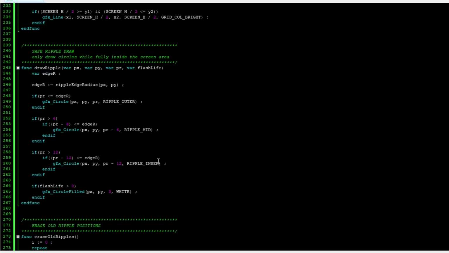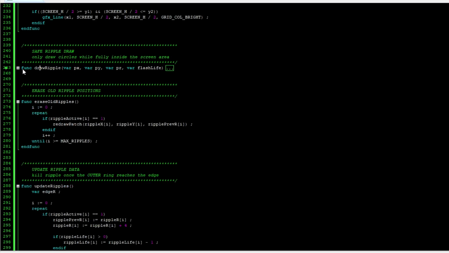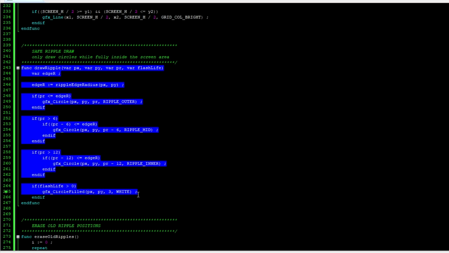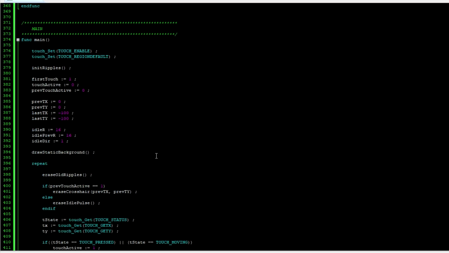Next, let's take a look at how the touch interaction works. Inside the main loop, I'm constantly reading the touch state and position. If the screen is being pressed or dragged across, I mark touch as active. If it's the first touch, I immediately create a ripple. After that, as the finger moves, I only create new ripples when the movement passes that distance threshold that we set earlier. So instead of a continuous stream, you get these clean bursts that follow your movement.